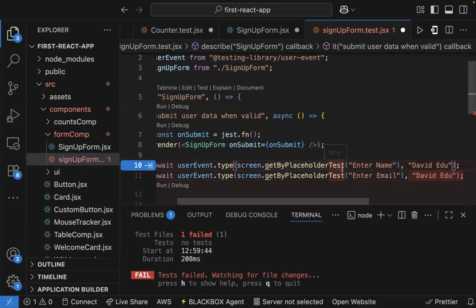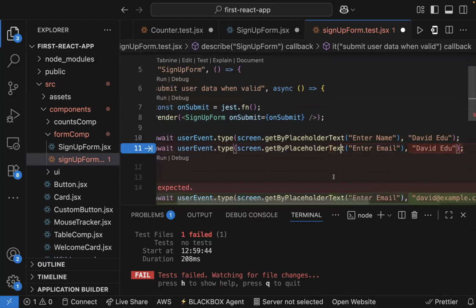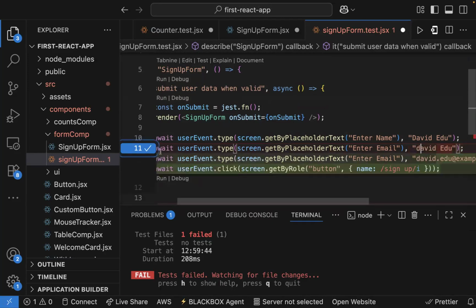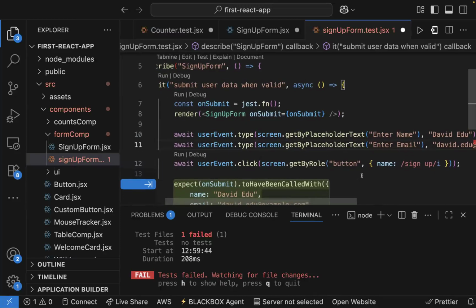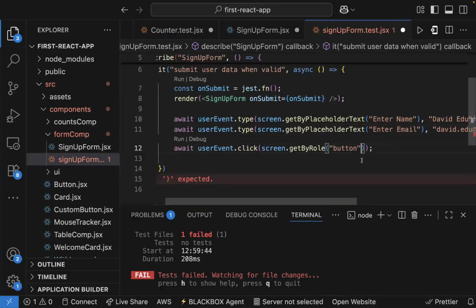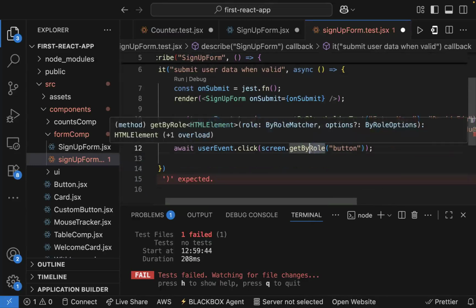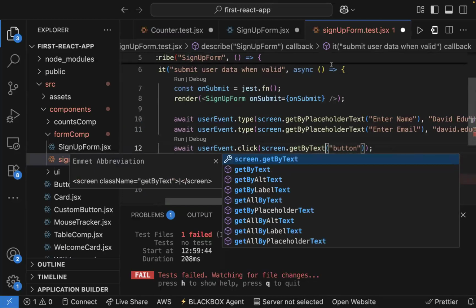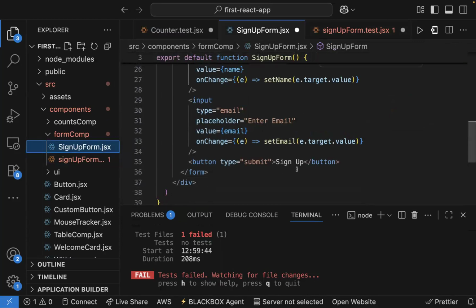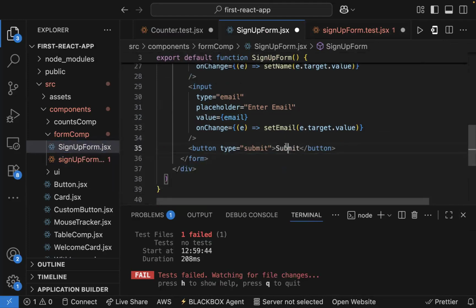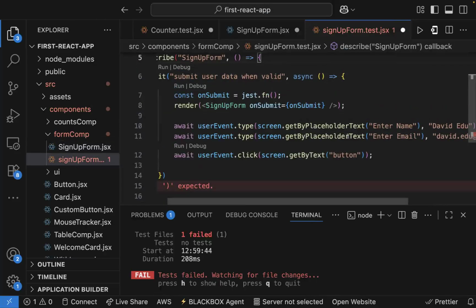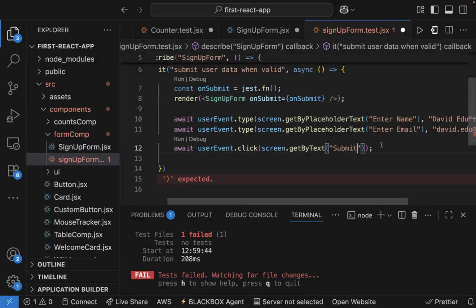Okay, so I see where the issue is, text. Then we can have something like David at. And then we also have the button. For the button, we're going to remove this. We're getting by text too, and if we come here, we see that the text on our button is Sign up. So let's use that for the button instead.